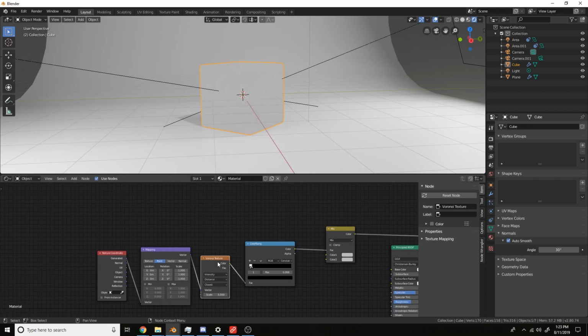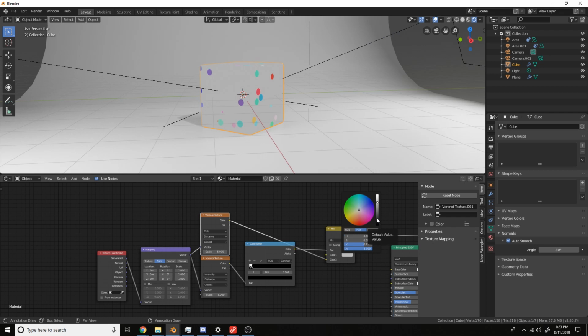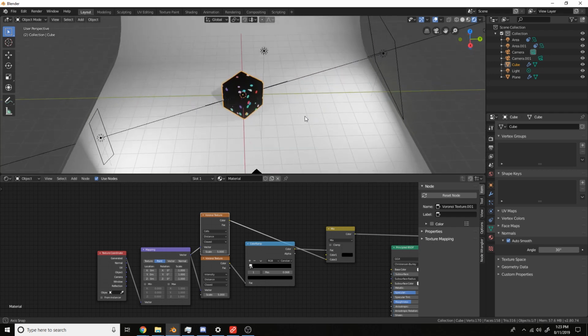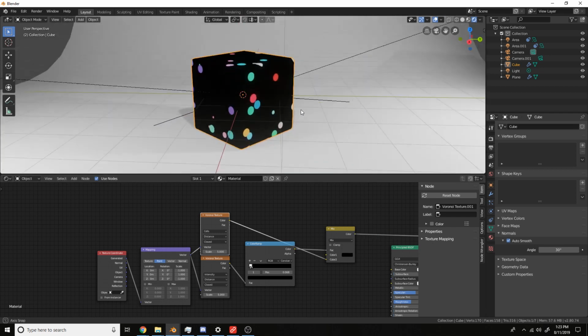And copy the Voronoi. Change the coloring to cells. And plug this into the bottom color socket. Change the first color to the base, which is black. And now we get those polka dots.